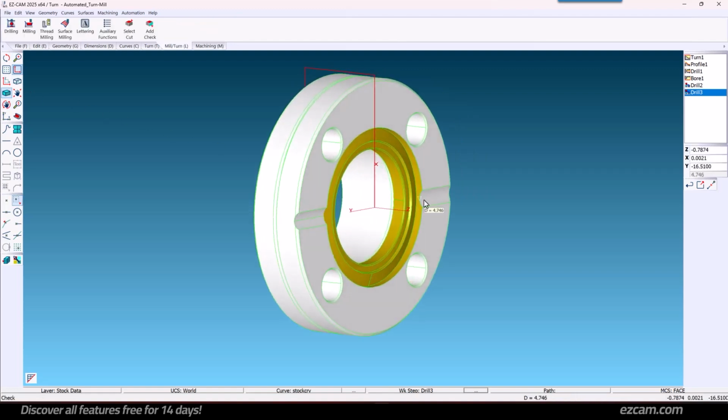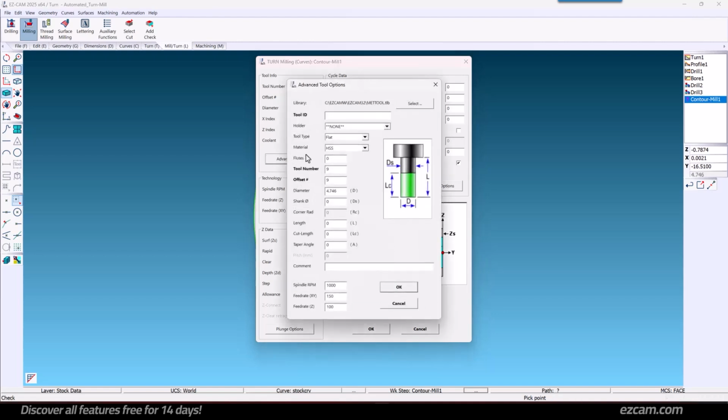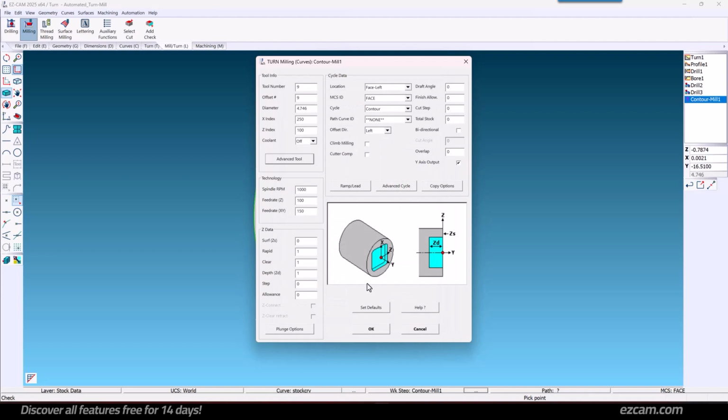Double-click the slot to get the size of your ball end mill. Change the depth to 0, and for our cycle, apply the new fillet slot.